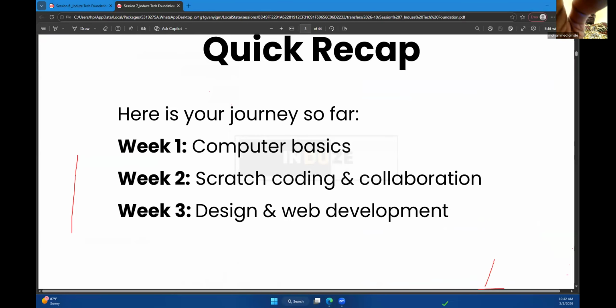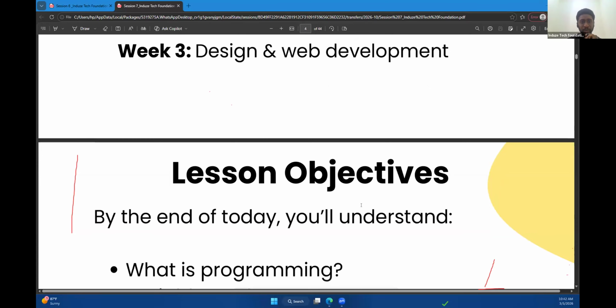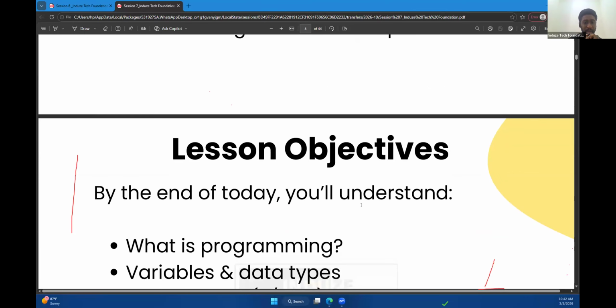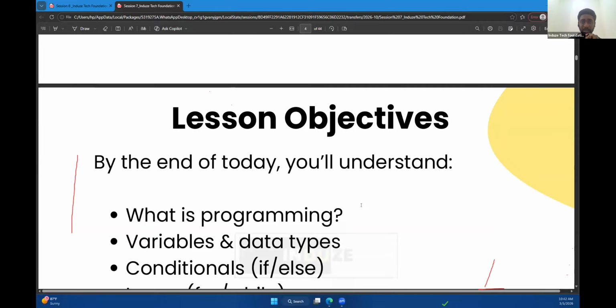So moving into programming fundamentals, programming is a skill of giving instructions to computers so they can perform tasks. These instructions are written using programming languages. Today we will start by learning some core ideas behind programming.